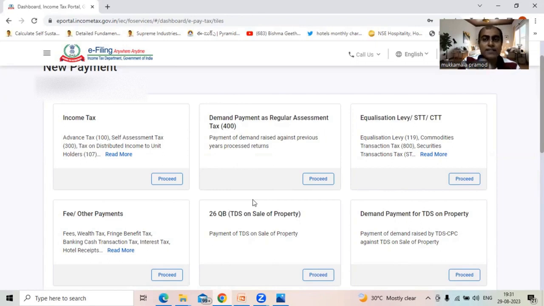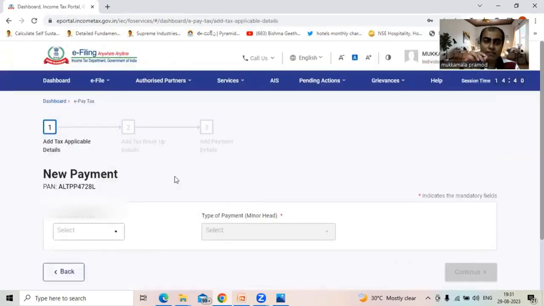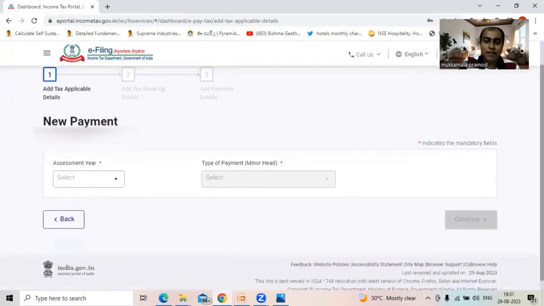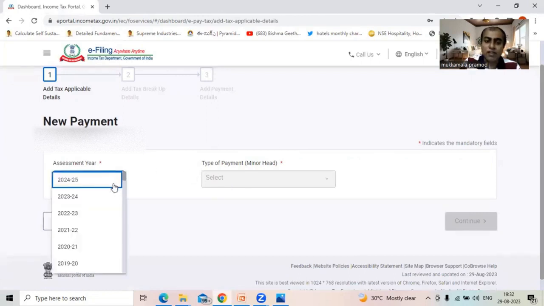For the purpose of advance tax, we need to choose the first option about income tax and then click on that. This will take you to the new payment gateway. So here we need to select the assessment year. For example, if you're paying an advance tax for the current financial year, the financial year we are currently in is 2023-2024. So this belongs to the assessment year, which is 2024-25. So you need to select the assessment year option as 2024-25.